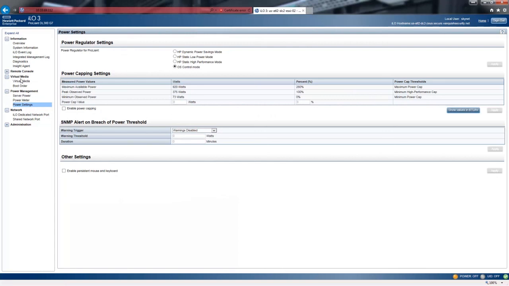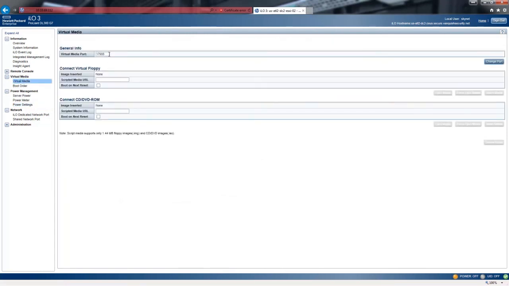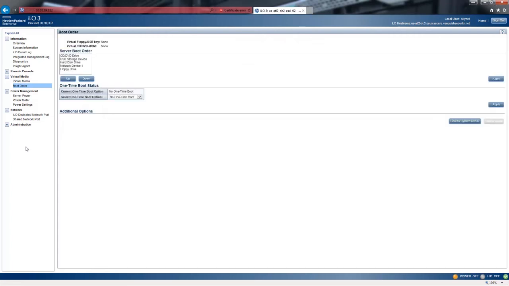Under the virtual media, you can change your media port there. I was telling you, you can upload ISO files through the remote console to the OS. Some of the legacy features are the virtual floppy, if you have one, and CD/DVD-ROM. You can also change your boot order, so if you want to search for a CD/DVD-ROM drive first.